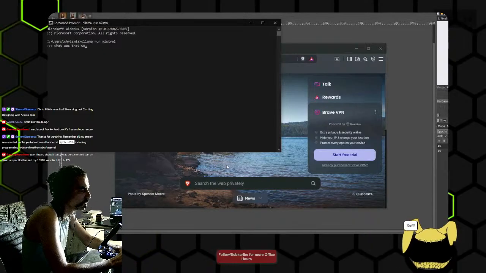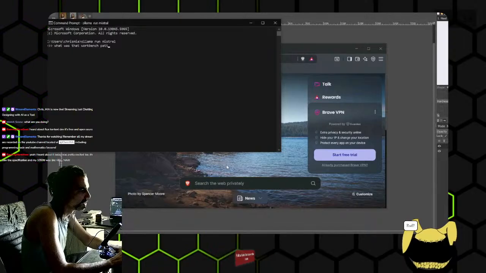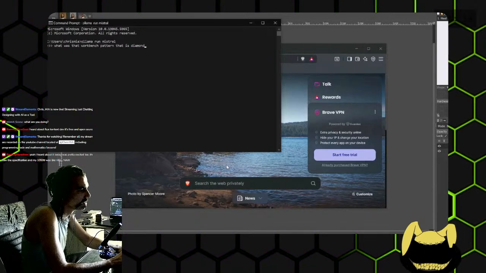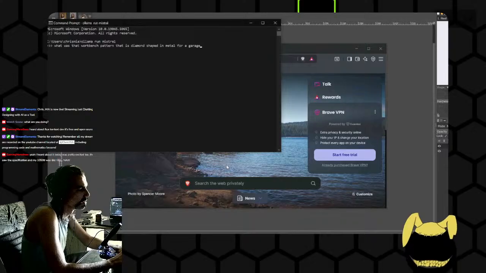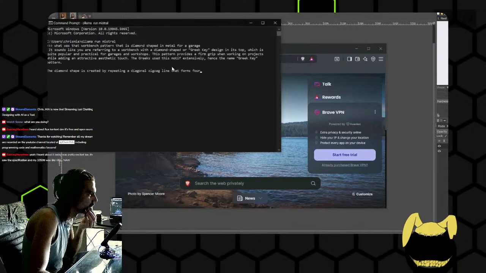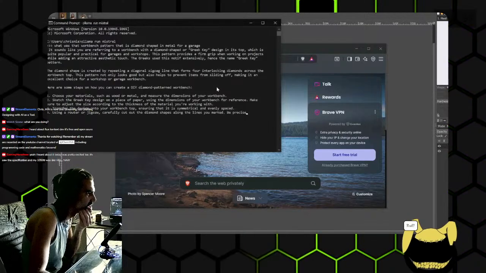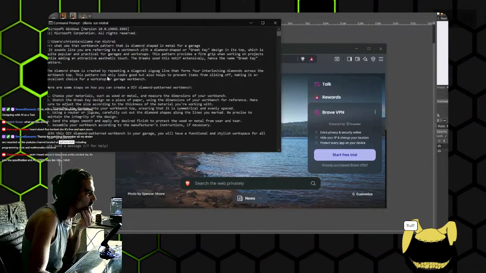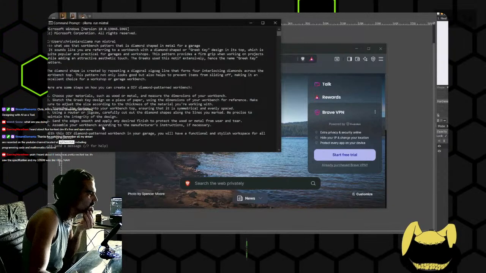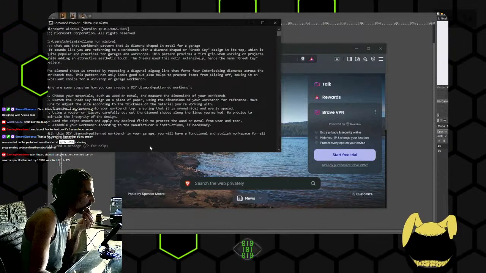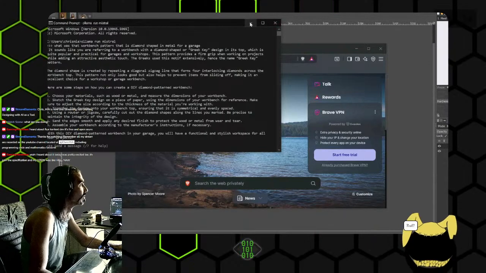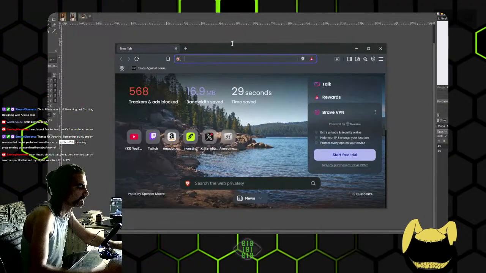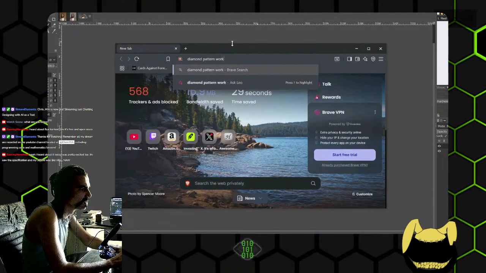What was that workbench pattern that is diamond shaped in metal for a garage? I don't know, man. What is it called? Sounds like you're referring to workbench diamond shaped Greek key design at top. No, diamond shape is created by repeating diagonal zigzags. DIY diamond pattern workbench in your garage. Pretty lame. It's also pretty meh as far as diamond pattern workbench metal.